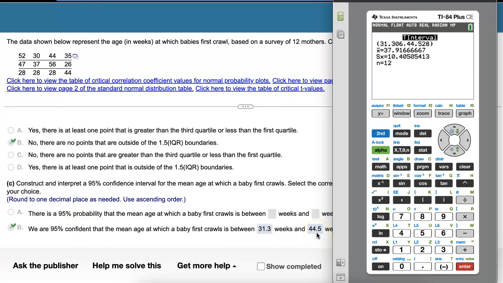So again, if you're thinking that was a little bit too much typing into the calculator, you may want to just continue using StatCrunch. Check out that link in the description if you want to see that one.